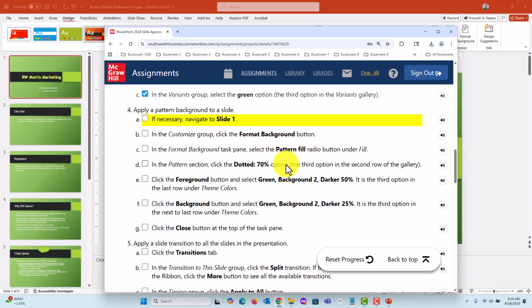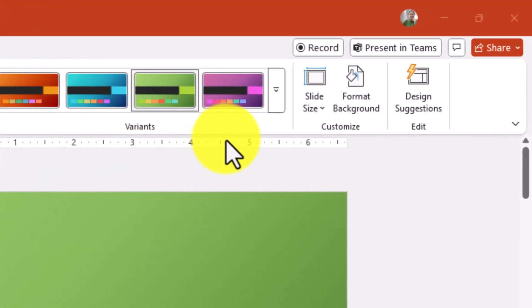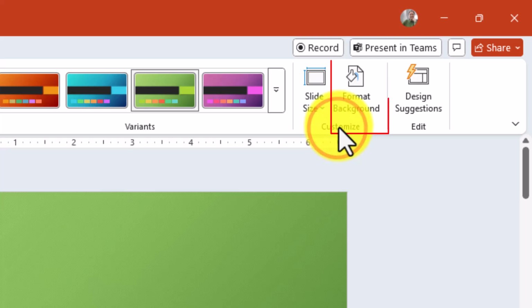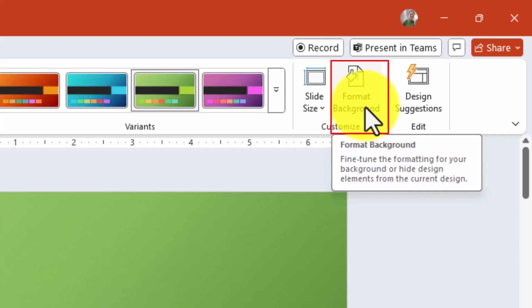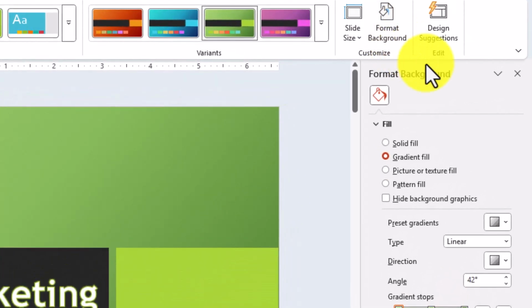There's a lot of details here, so let me just walk you through that. I'm going to move those instructions out of the way. We are still on the Design tab, and we've looked at themes, we've looked at variants. Continue across to Customize, and you can see it says Slide Size, and there's even Format Background. That's what we're interested in, Format Background. And it opens the settings in this side panel. Lots of stuff going on here.